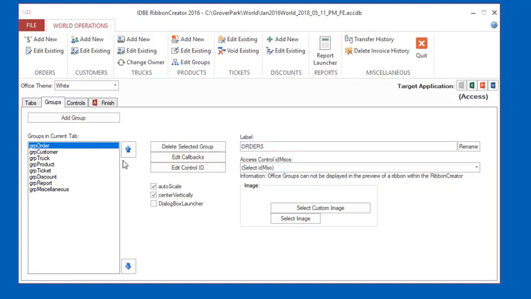Orders, customers, trucks, and as you can see, as we select each item in the list, the label for it is loaded into the editing panel on the right, and we can change that name or update it as needed. For example, if we decide that's too long, we want to shorten it to Misc, hit the rename button, and that immediately reflects the change in the group.